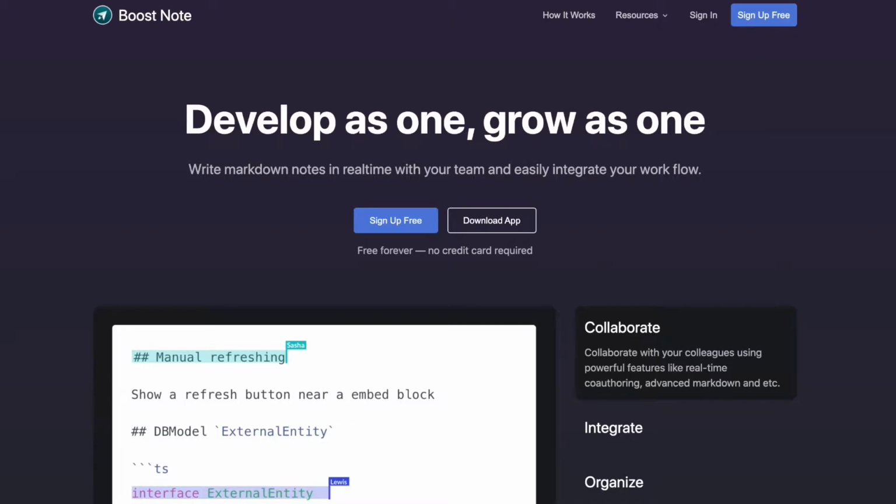This tutorial is about how to customize a theme. You can change the app theme, editor theme, and code block theme of BoostNote based on your preference.